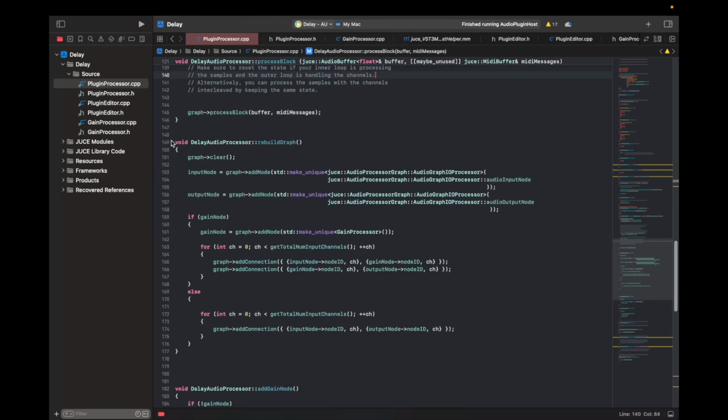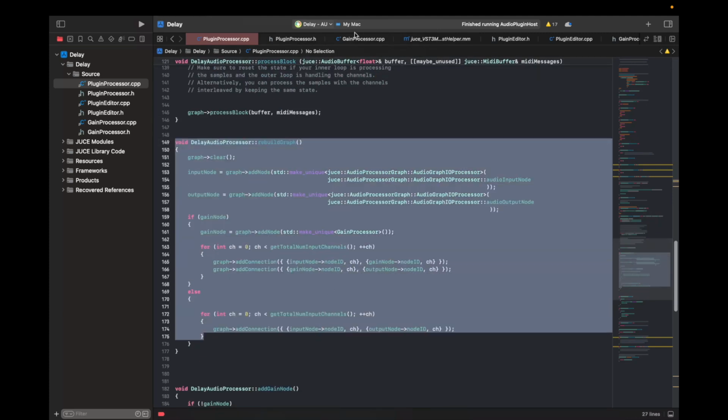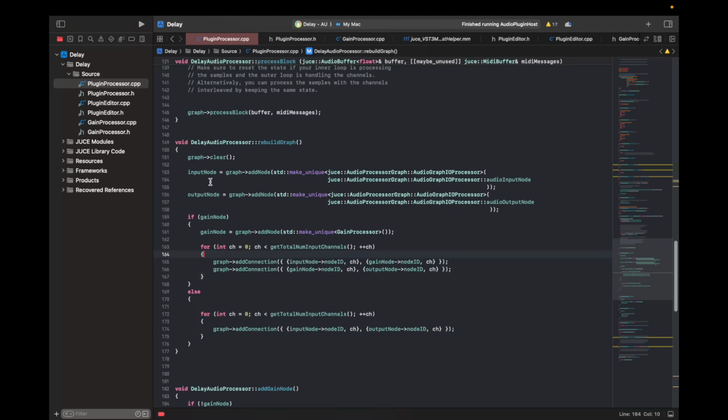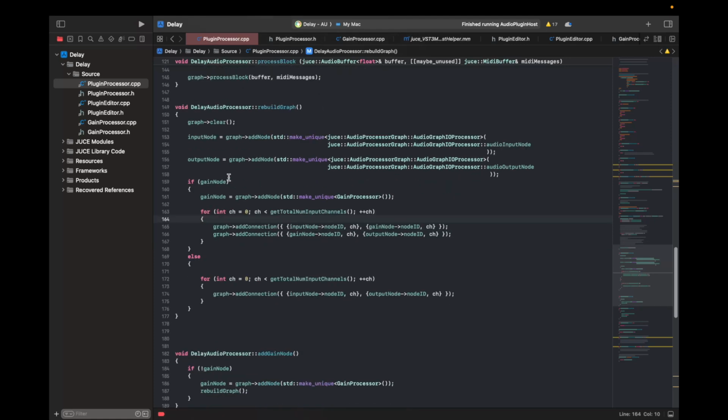So this is our rebuild graph function that was in our header file. Basically this just defines how we want to rebuild our audio graph when we add or remove something. So it's like if gain, then we want to add our gain processor node, right? Like I said earlier, each one of our effects will be a node in our audio stream.